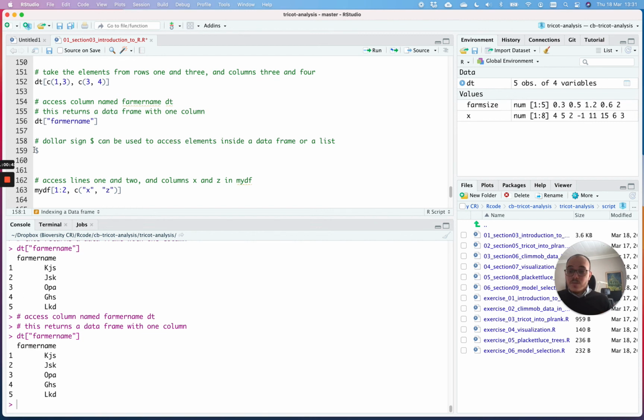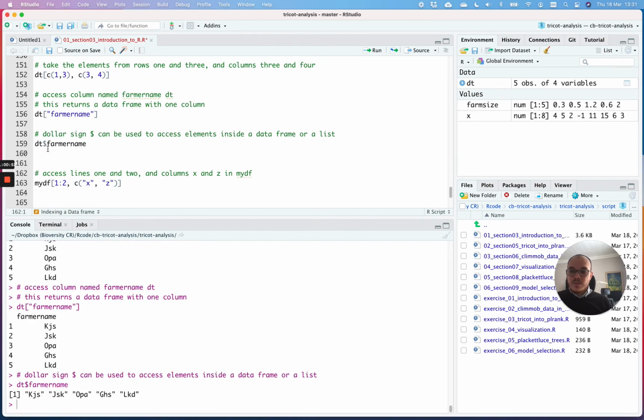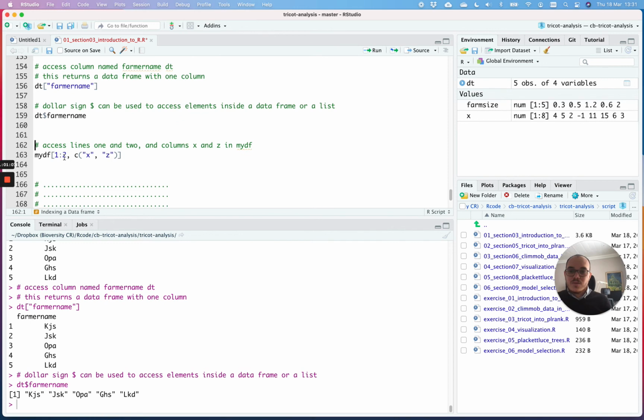But if I want to get the vector of it, to get away from the data frame, I just need DT$farmer name, and it will return a vector. You see that the printing method is different. Here it printed in the long way, from top to bottom, and when it's a vector it prints like this. So this is one way that you can check how this works.